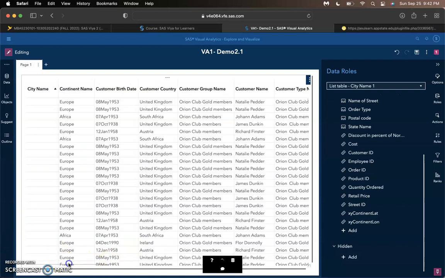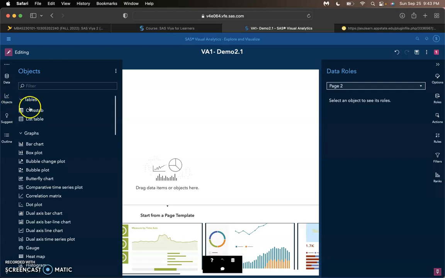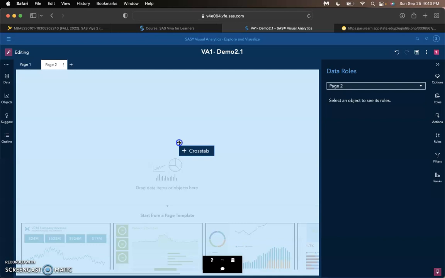So now that you can see all of the data is loaded into the canvas area, we are going to click the upper left corner next to page 1, and we are going to click this little plus button right here, and we are going to add new page. So we are going to use a crosstab to view distinct values of order type. So from here on the left pane, we are going to click Objects, and then we are going to drag crosstab into the middle right here.